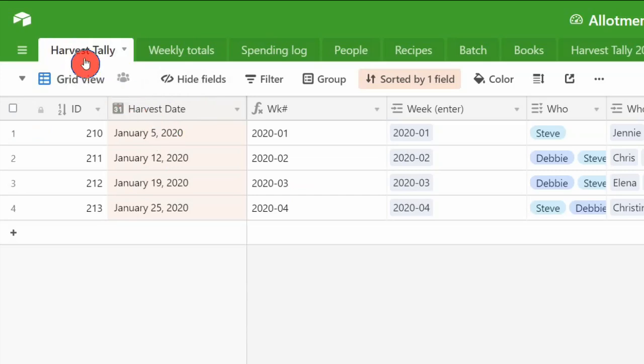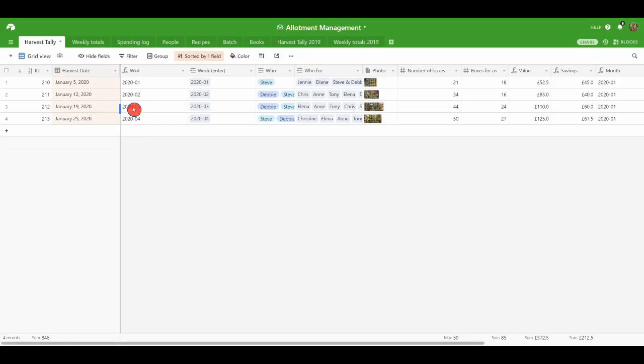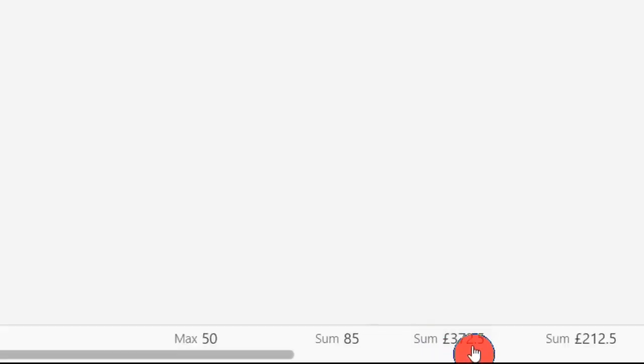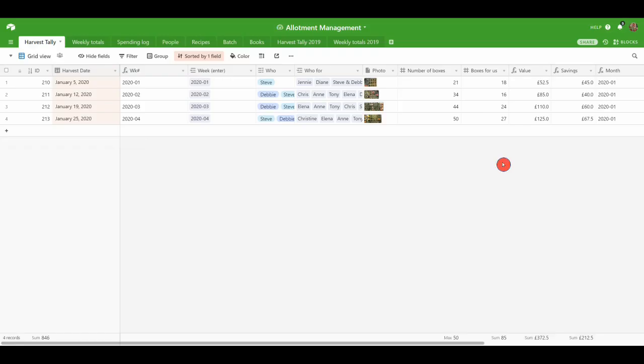So this one we're looking at is the harvest tally, and you can see here a record for every harvest that we've done so far this year. You can also see the value of those harvests and the total down at the bottom here, £372.50 harvested so far this year.